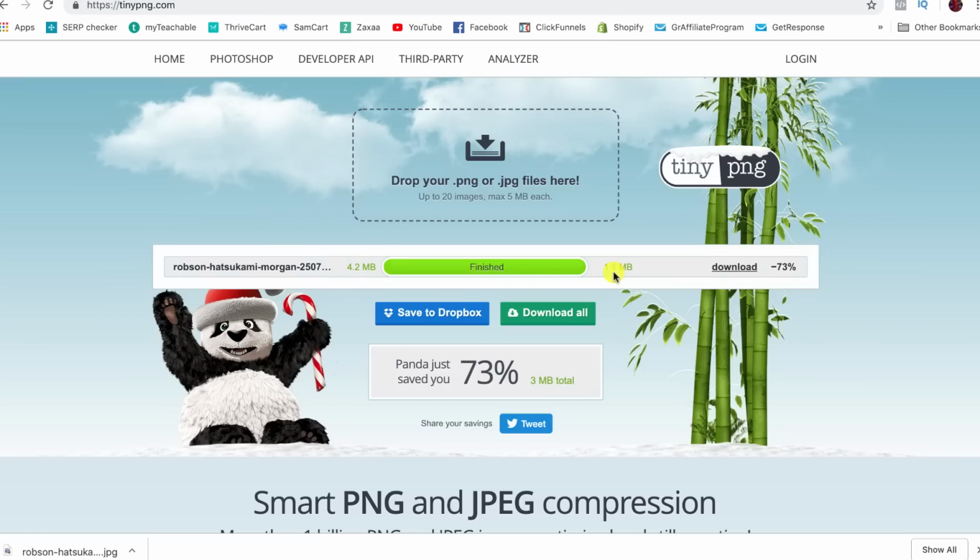Okay, guys, so it's actually compressed it a lot. It's compressed it 73% down to 1.1 megabytes. I would recommend you probably want to get it down to at least 500 kilobytes. This is a little bit too big, but this will be fine for our tutorial. And I'm going to re-download that image, guys. So now I've compressed it by 73%, which means it's going to take less time to load when someone visits your store.